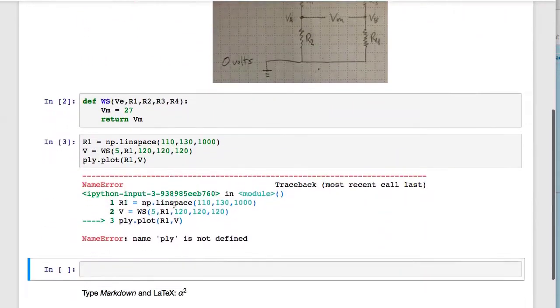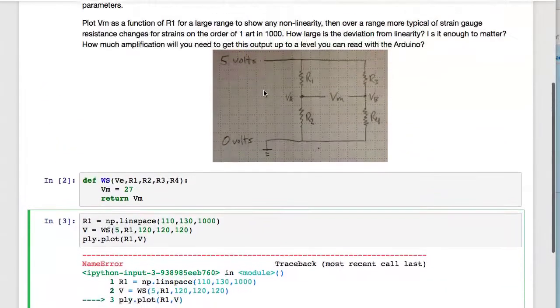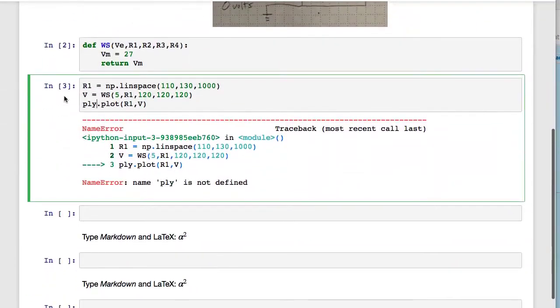Oh, I've made a mistake there. Name error, that should be a PLT, shouldn't it? Because up here, I imported matplotlib pyplot as PLT. Okay.